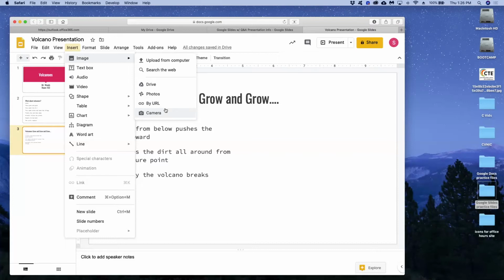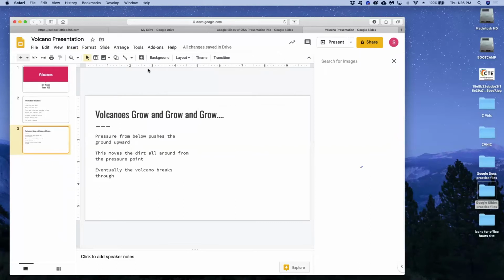If you have an external camera on your computer, then yes, you could turn it and point it and bring a photo in. That said, with all these ways, I'm going to show you right now, search the web. So again, insert image and search the web. Now in the same place where I picked my theme, on that right-hand column now appears a Google search engine for images. If I were to search Google Images normally for a volcano photo, oh gosh, there's probably somewhere in the vicinity of 60 to 80 or 100 million photos of volcanoes.